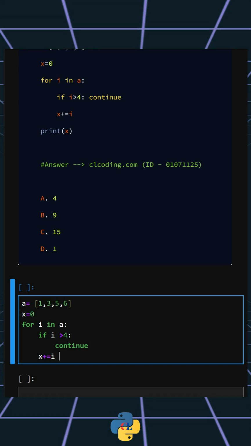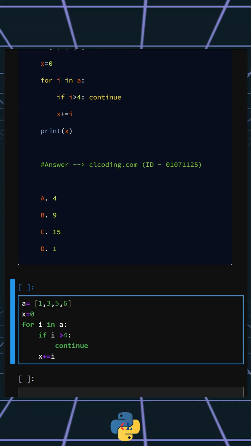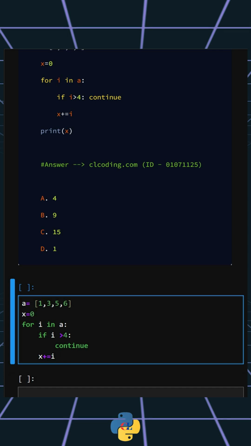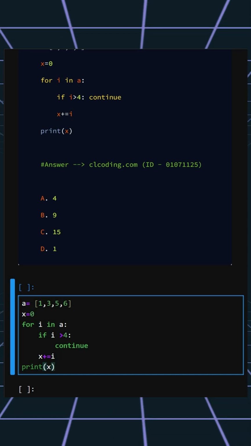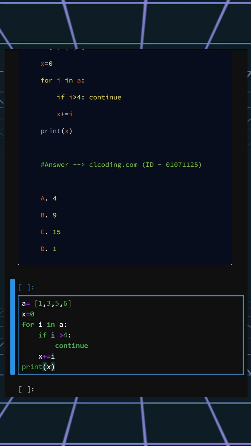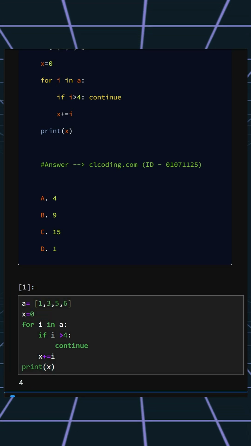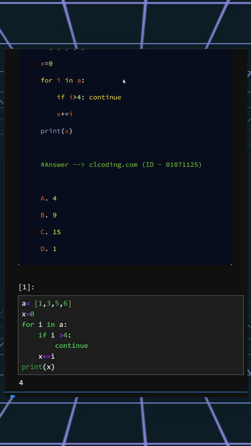And here, if i is not greater than 4, it adds i to the sum x, and at last we print the value of x. So, let's see the output of this. As we can see, the correct answer is option A, which is 4.